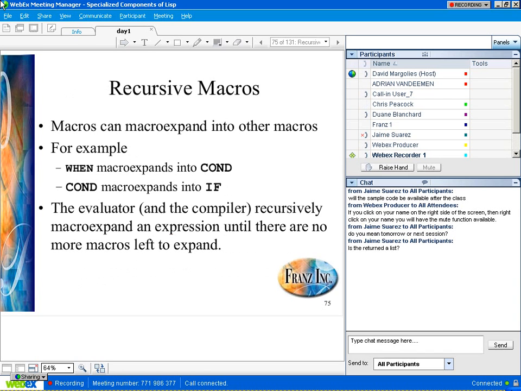Macros can expand into other macros, so that, I hope this is true, but you can try it, if you have a when form, it expands into a cond form. Cond is also a macro. Cond then expands into an if form. The evaluator and also the compiler recursively macro expand things until there are no macros left to expand.